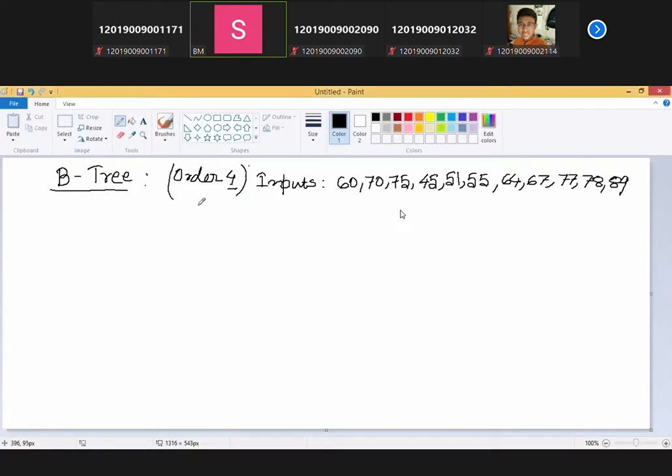Order 4, that means a node can have maximum 3 values. Okay, maximum 3. The moment it becomes more than 3, the node has to be split with its mid or median value. So first is 60. Next 70, then 75. Okay.